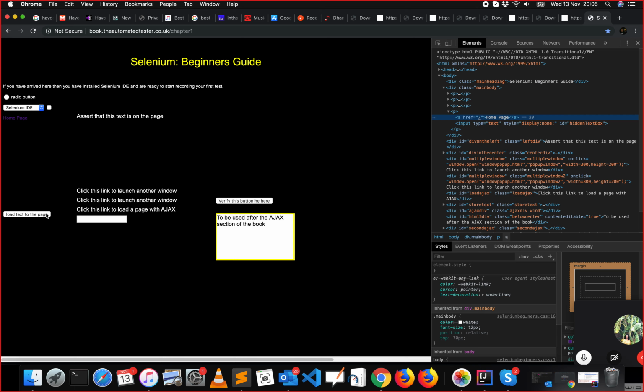The IDs, the name, the class name, whatever it is, it's least likely to change. And one more thing with the XPath: it is a bit slower than all the other locators.